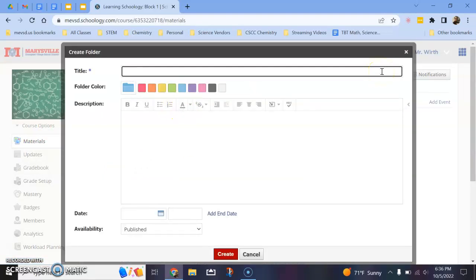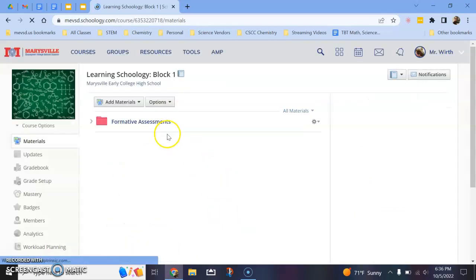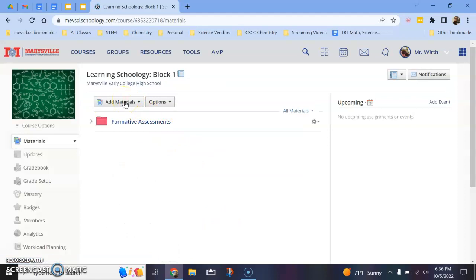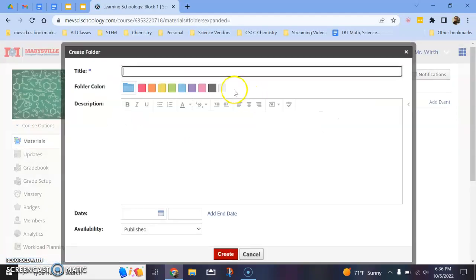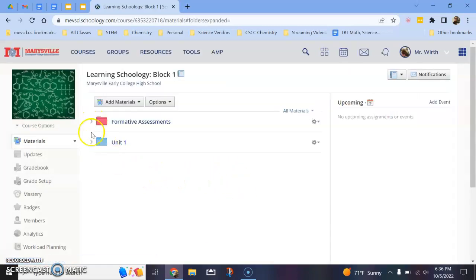Let's say I have two folders here: formative assessments, whatever. You can create that. I can change the color. Oh, it's red. Actually, watch this. I'm going to make my first one say Unit One. I'll leave that one blue. Now watch what I'm going to do here. I'm going to take that formative assessments and put it in Unit One.